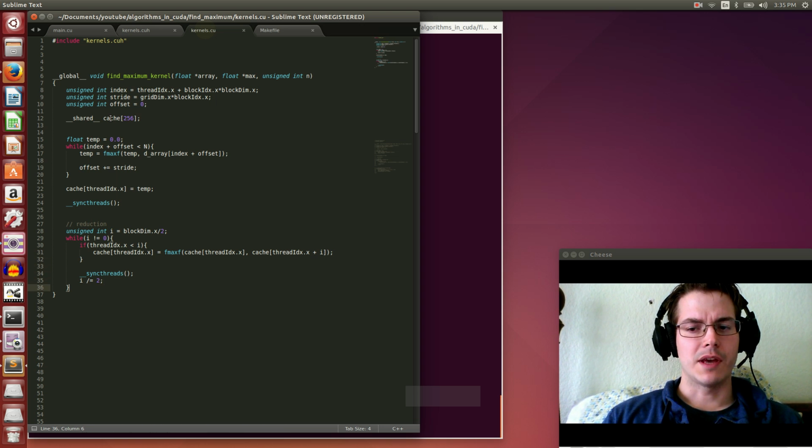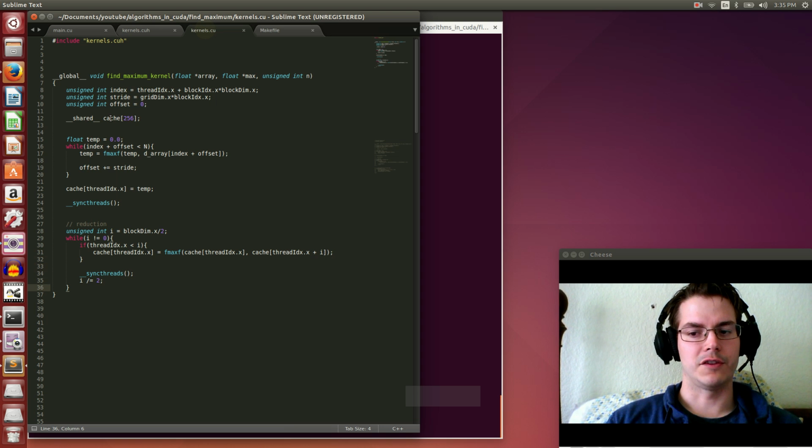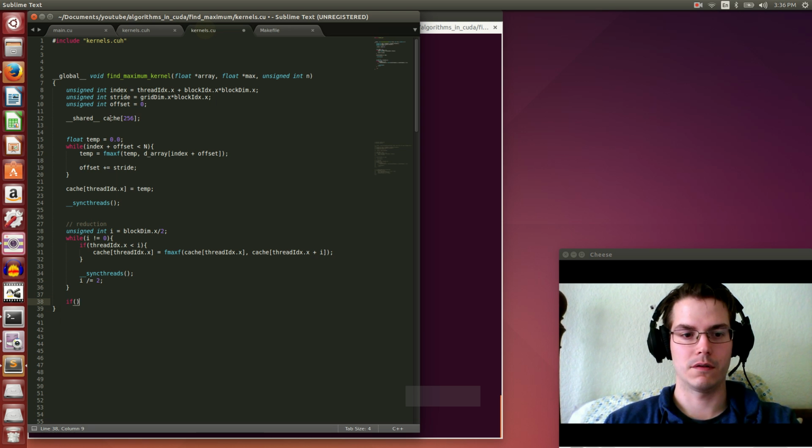So this is going to basically, for each block that has 256 values, by the end of this reduction, the maximum of those 256 will be in the first entry of the cache. It'll be in cache bracket 0 bracket. So we just need to report that back, or we just need to modify the global maximum to take the max of, yeah, we'll see here.